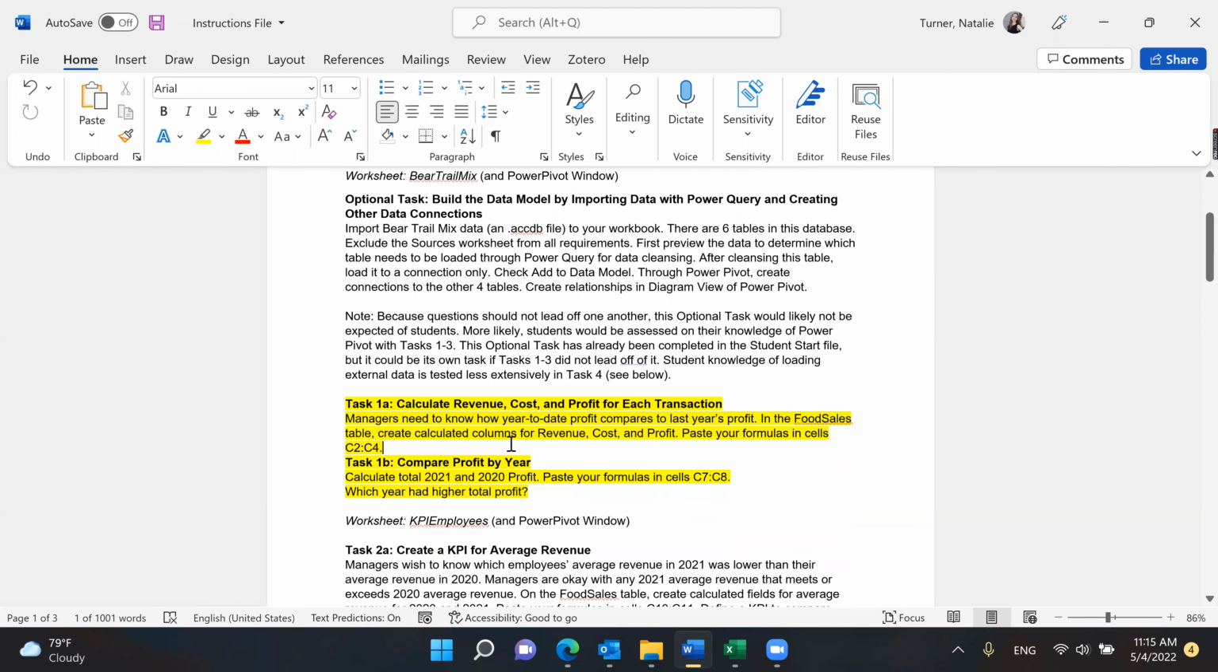And so for the purposes of task 1, we need to create calculated columns for revenue, cost, and profit. We're then told to paste our formulas in the cells so that we can see that they're accurate. And the ideal formula would be the most efficient, the cleanest, that gets the job done, but with the fewest amount of steps and does not clutter up the formula.